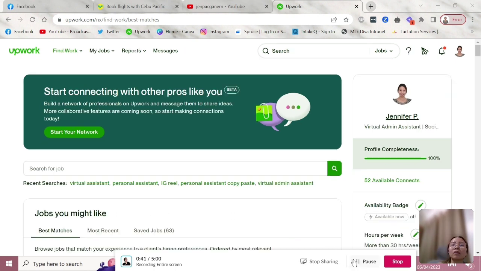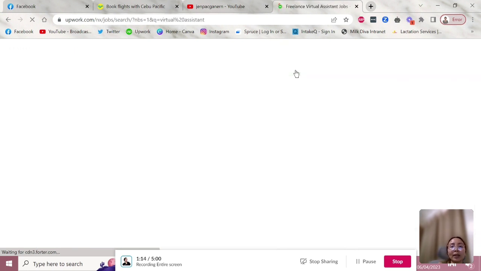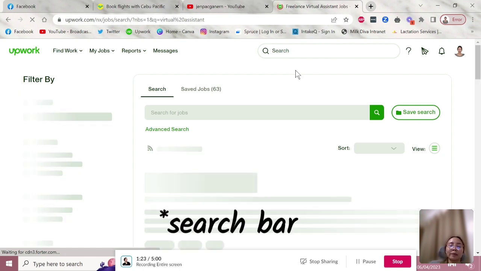So let's start. So if you see my screen, guys, nandito ako sa parang dashboard ng Upwork. So ang gagawin mo lang is, dito ka lang sa search bar, i-utilize mo tong search bar, and then i-type mo lang kung anong role yung gusto mong maghanap ng work or freelance gig. So for me, I'm a virtual assistant. So itatype ko lang yung virtual assistant. May magpapopulate yan. And then, wait mo lang mag-load. Kasi it will take you to a different page where you can manipulate and edit yung filters ng mismong search bar.